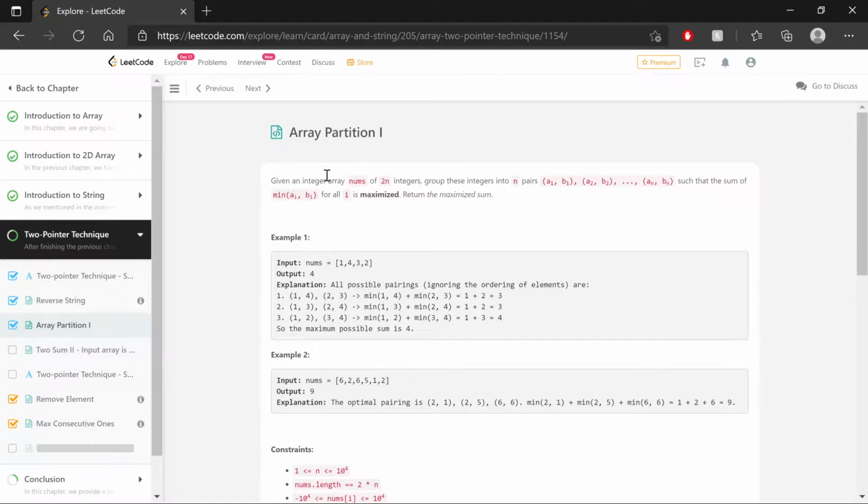So we are given an integer array, nums, that consists of 2n integers, and we want to group these integers into n pairs. So for example, if we are given an array with 10 numbers, we want to have 5 pairs. We want to do that in such a way that the sum of the minimum of the pair for all i is maximized. Return the maximized sum afterward. So we're going to have a variable that is going to hold this maximized sum.